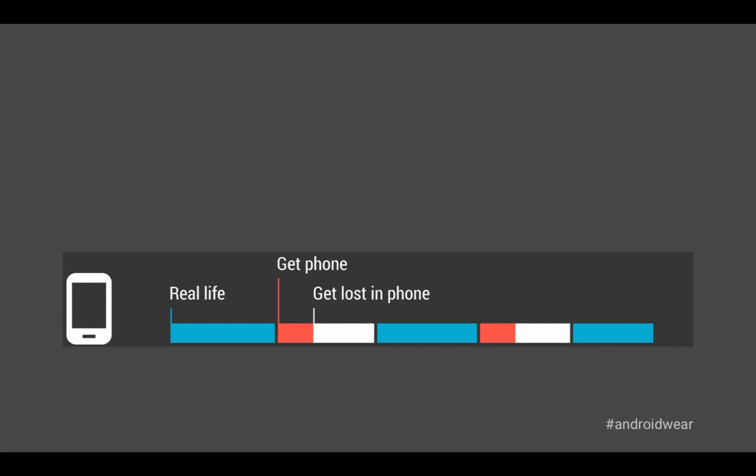So typically, if you're using a phone, what happens is you are working on something, you're talking in real life, talking to your friends, you're meeting friends. And whenever any kind of phone interaction happens, maybe a phone call, a message, or any kind of app notification comes in, you spend a lot of time getting lost in the phone itself. So this keeps on happening at regular intervals of time. And what happens is at regular intervals, you lose connection with the real world. And that is specifically why Android Wear was created.